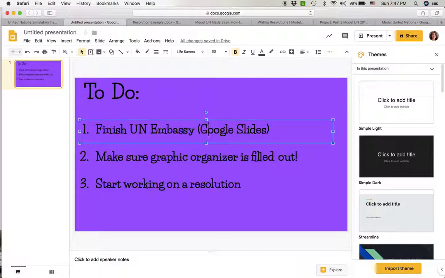So finish your U.S. Embassy, work on your graphic organizer, which is a part of your embassy, but obviously this is the most important part in understanding how to solve the problem. And number 3, start working on a resolution. Hopefully that made some sense to you, and that'll help you get started for the day.